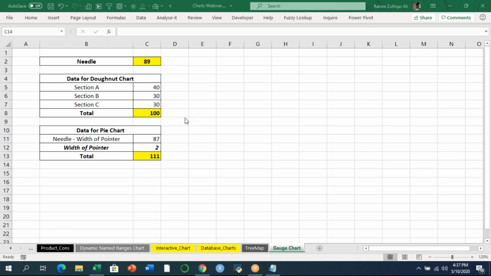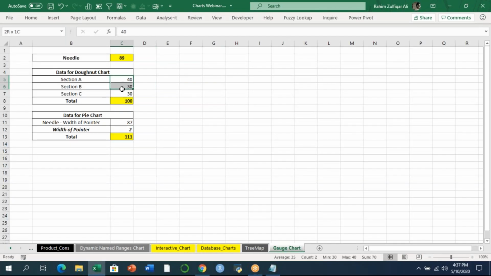Now let me show you the practical side so that you can understand how it works also. The first thing is that I will select the data for creating a donut chart. I will select this specific area, which consists of 3 sections in total.